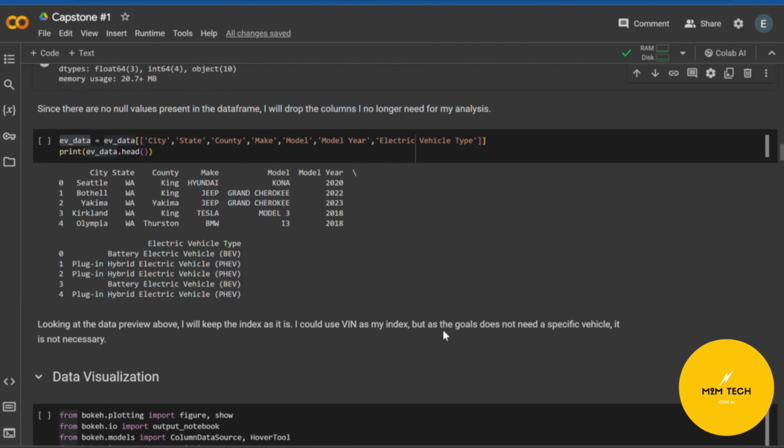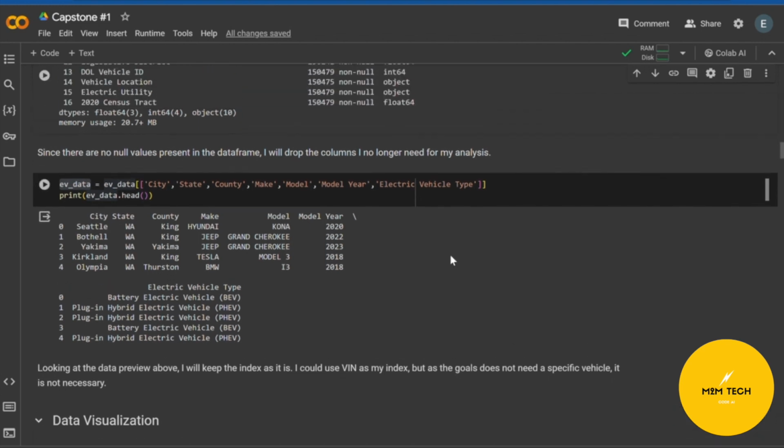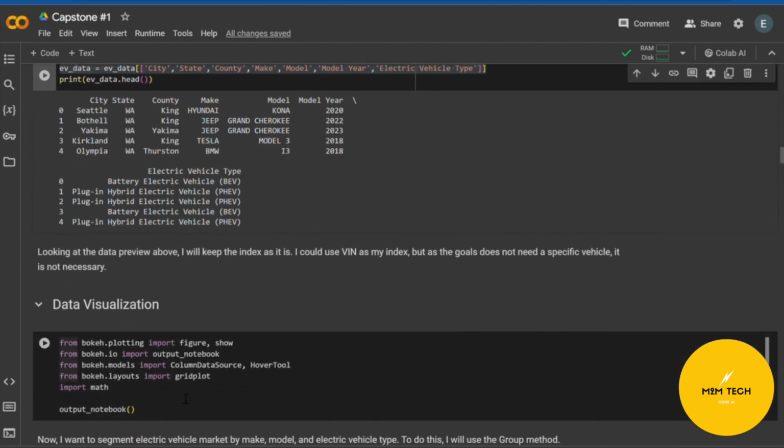Since there are no longer null values present in the columns that I need, I will just drop the remaining columns that I no longer need for my analysis and update my data frame. So for my new data frame, EV data, I only have the data from the columns city, state, county, make, model, model year, and electric vehicle type.